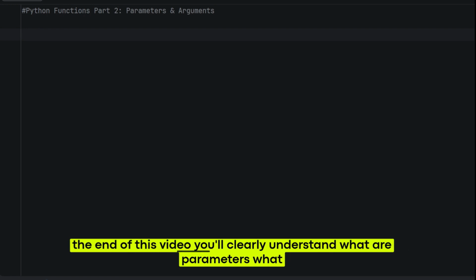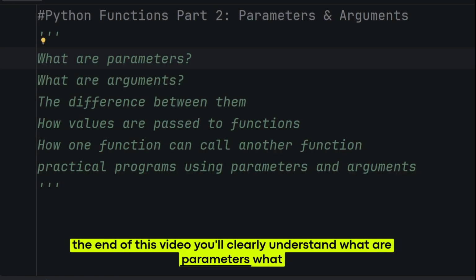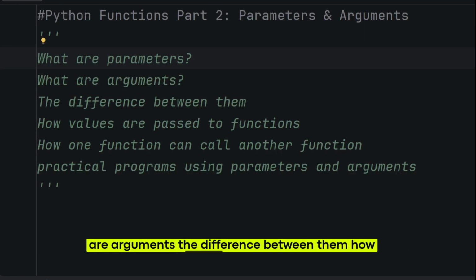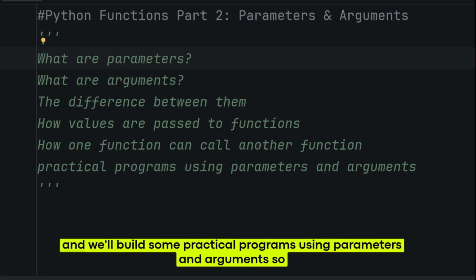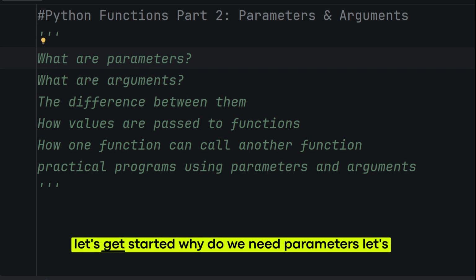By the end of this video, you'll clearly understand what are parameters, what are arguments, the difference between them, how values are passed to functions, how one function can call another function, and we'll build some practical programs using parameters and arguments. So let's get started.